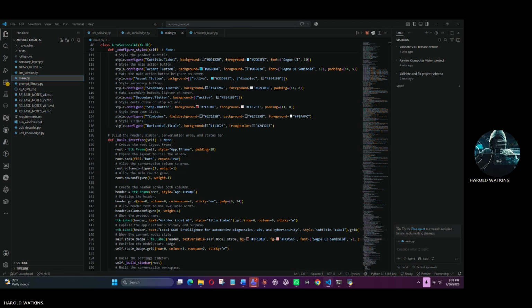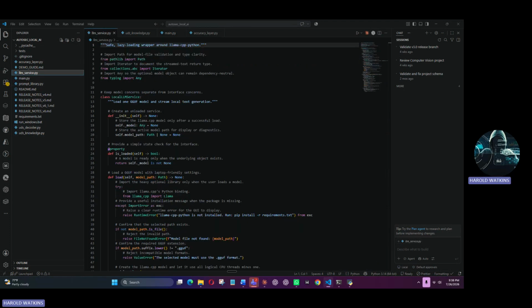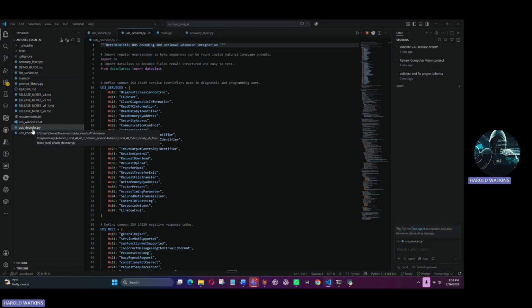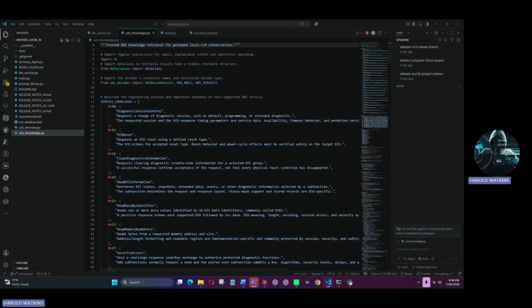llm_service.py, which you see here, is the part that talks to the AI model. UDS decoder and UDS knowledge.py is the fact checker. It decides when to trust the reference book instead of the AI, and it double checks the AI answers before showing it. That way, the facts that must always be right never depend on the AI guessing.